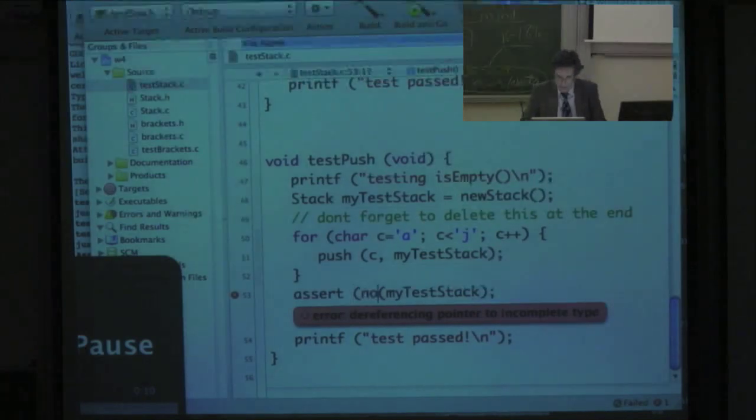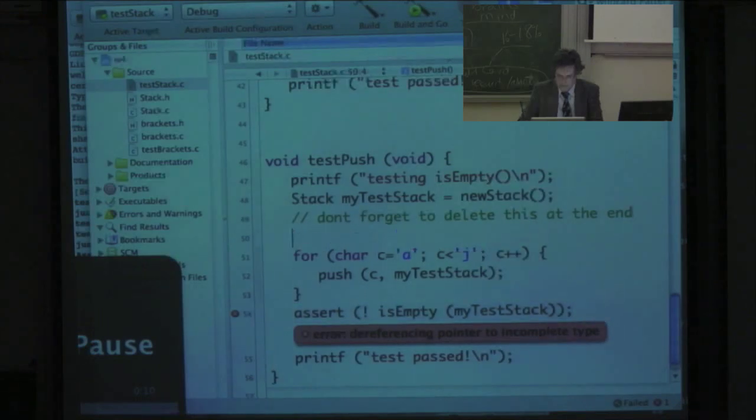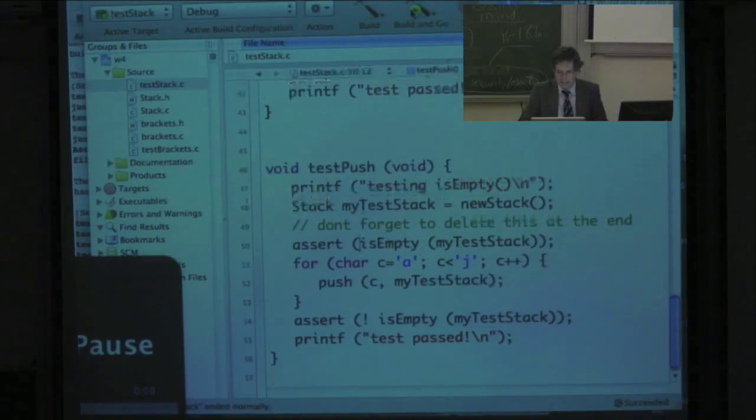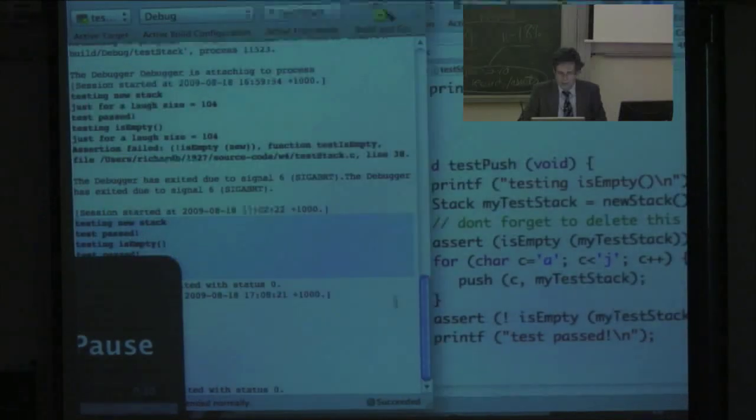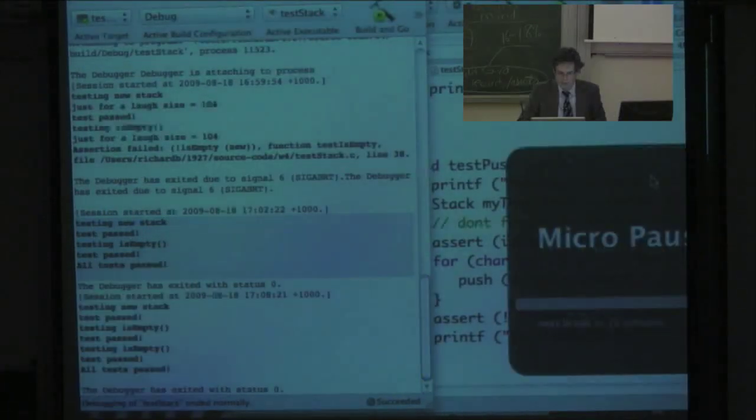Assert not is empty my test stack. And I could assert that it was empty at the beginning. And I guess I could pop things off one at a time and check it's not empty until the very end. Oh, did it pass the test? Oh yeah, it did. Awesome. That's all the tests passed. Woohoo, looking good.